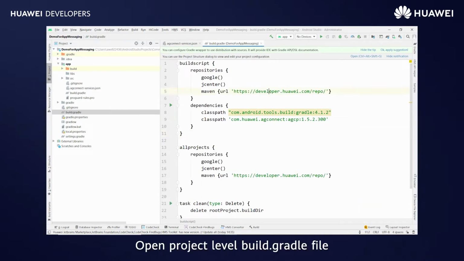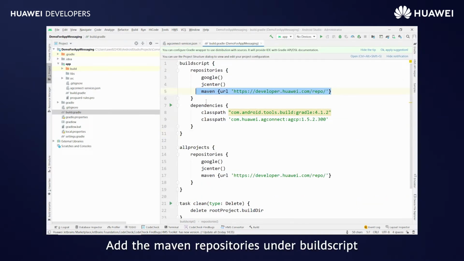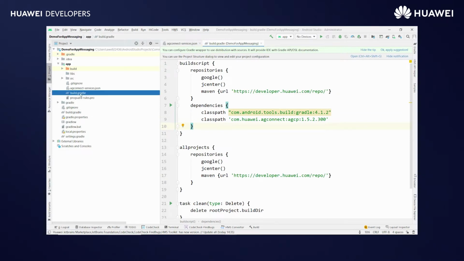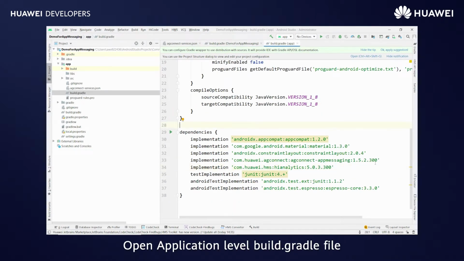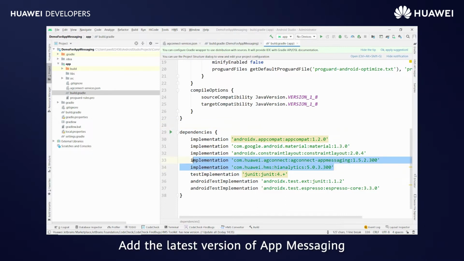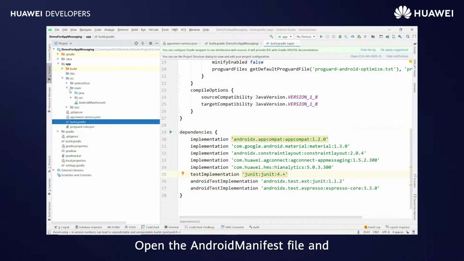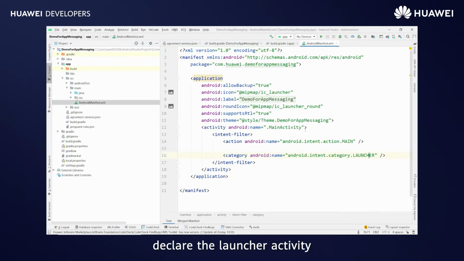Open project level build.gradle file. Add the Maven repositories under buildscript and allprojects section. Also add the class path. Open application level build.gradle file. Add the latest version of app messaging library and Huawei analytics library under the dependencies section. Open the Android manifest file and declare the launcher activity.